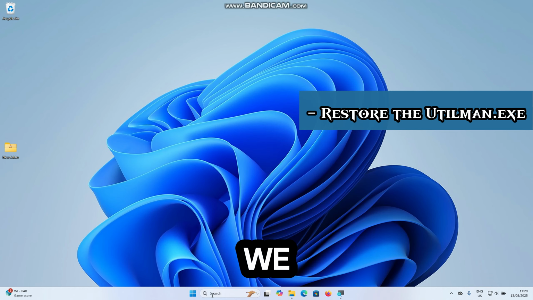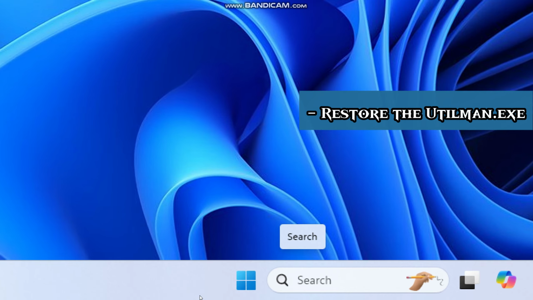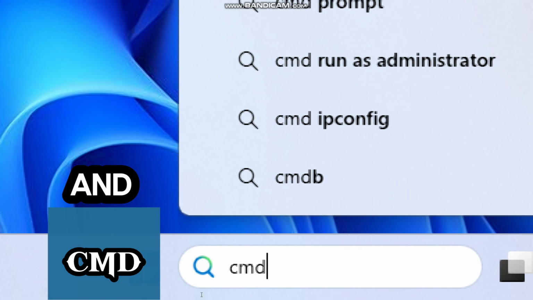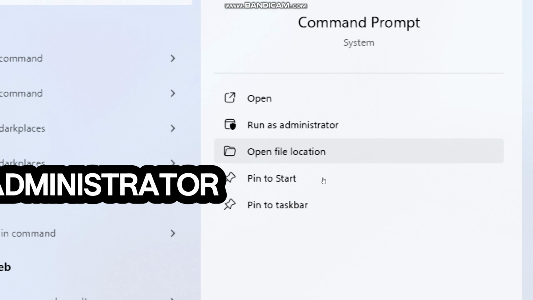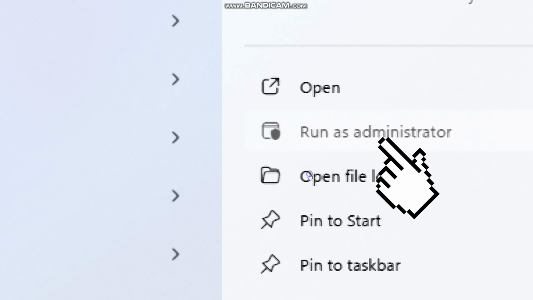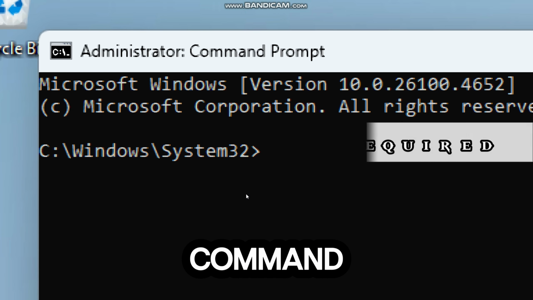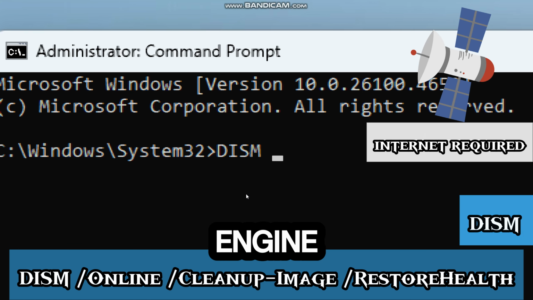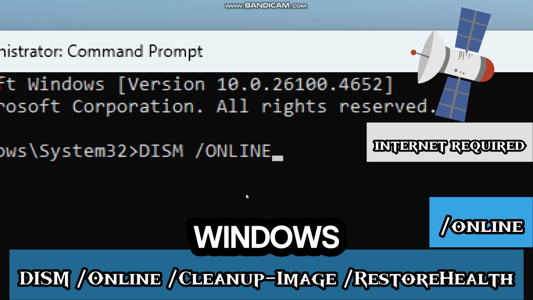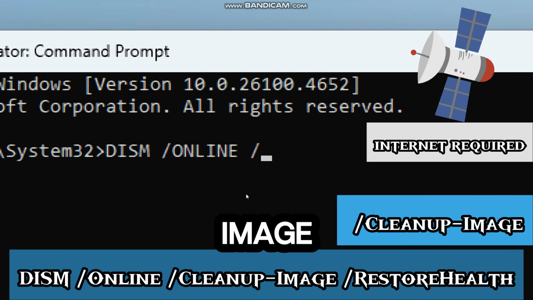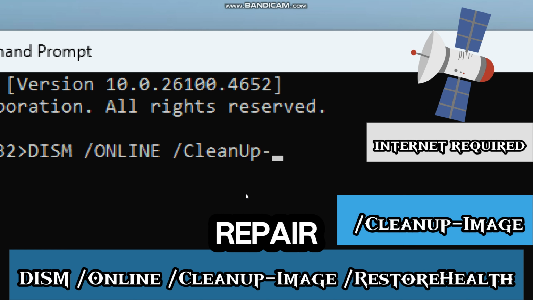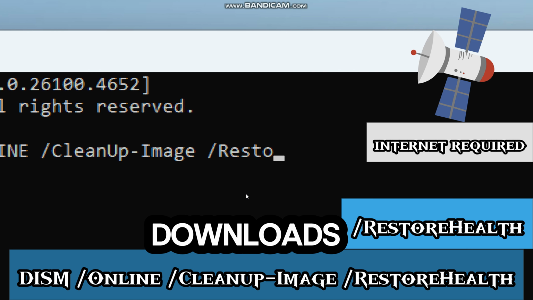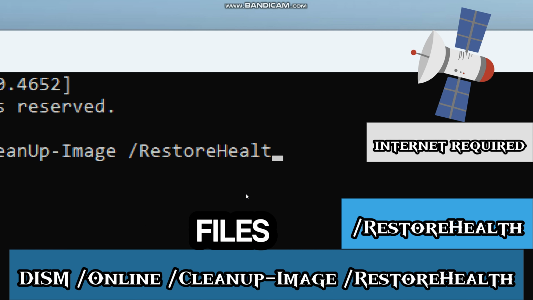After logging in, we would have to restore the Utility Manager. Type CMD in the search bar and run Command Prompt as an administrator. Within the Command Prompt, type DISM, which is the Windows repair engine. /Online targets the currently running Windows installation. /Cleanup-Image prepares the system image for repair. /RestoreHealth automatically downloads and repairs the corrupted files.